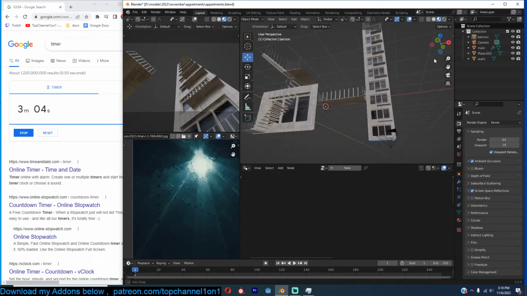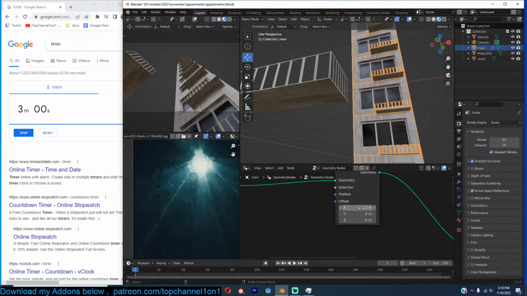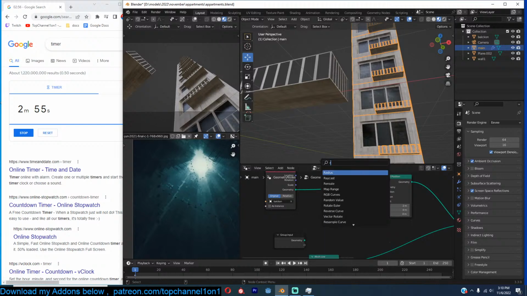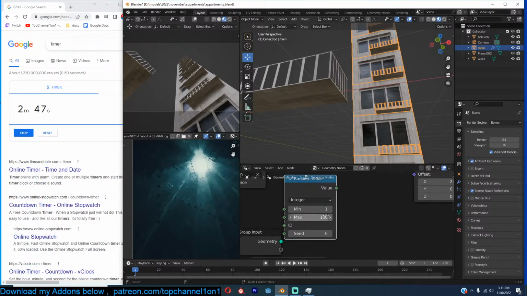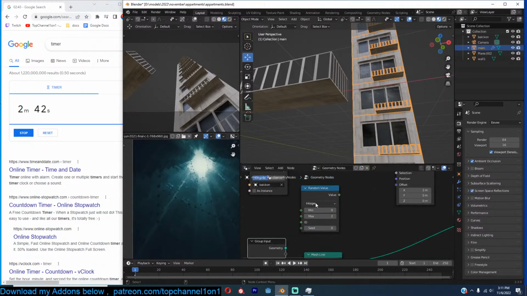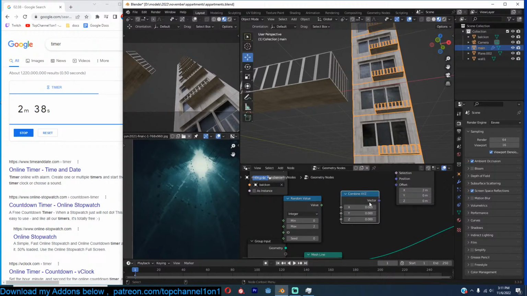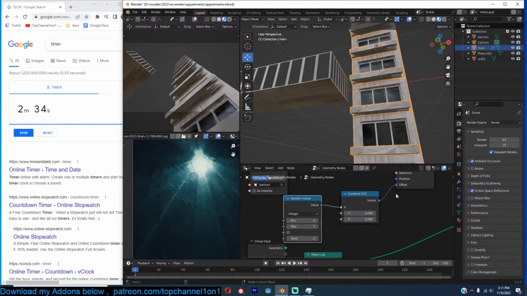Okay, so we want to randomize the values of this. I think we can randomize these instead. So I'm going to grab, let me see, random. Yeah, we can use a random value still. And we need an integer between 0 and 2, like that. And I can use a combine XY because I want to adjust this value, the x value, and I can use this.